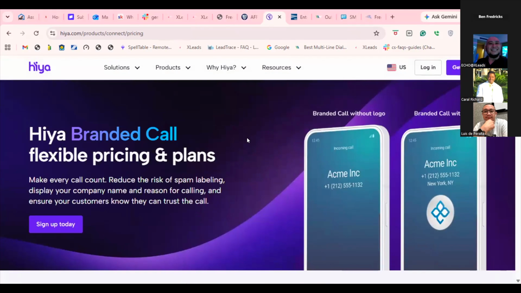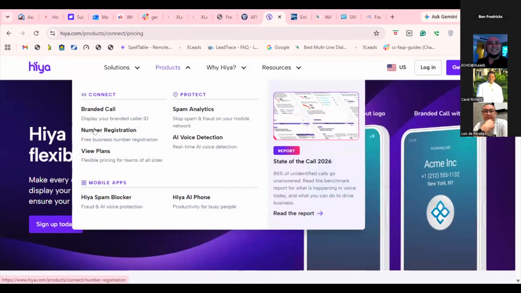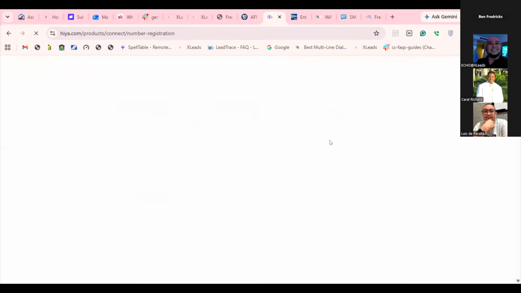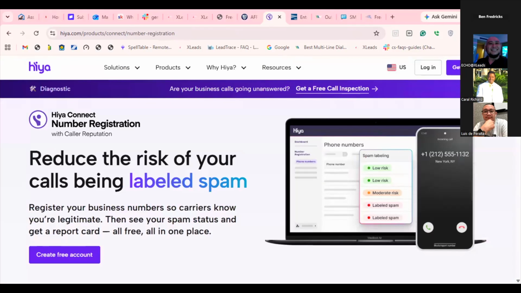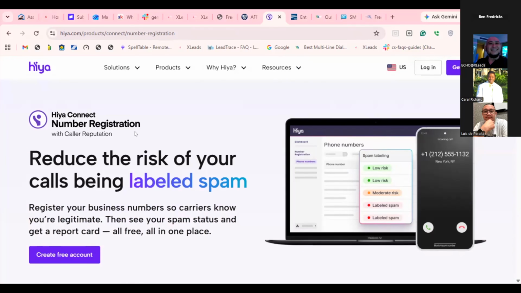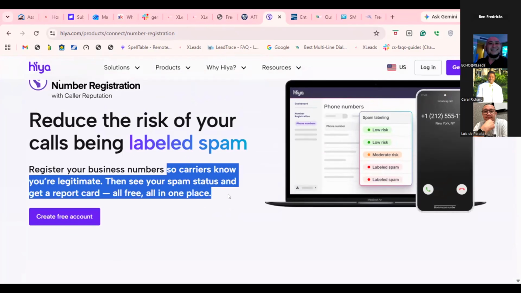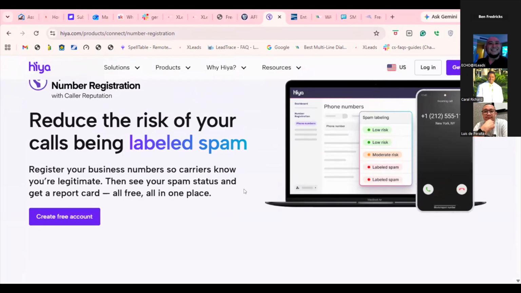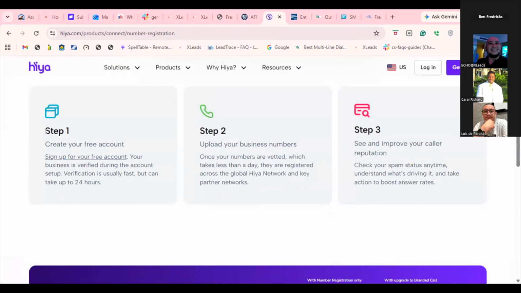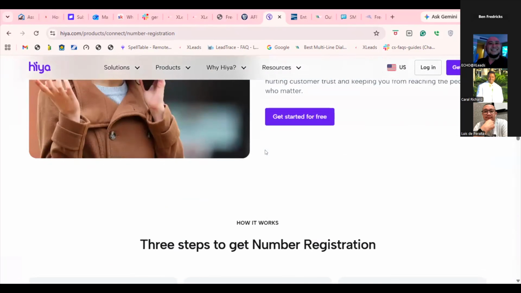Okay. Now, Haya does have a number registration service that you can also avail. And this is also a free service. Okay. Same with First Orion. And if you register your phone numbers here, you can reduce the risk of your calls being labeled spam. Okay. Meaning once you register your phone numbers here, carriers will know that the phone numbers belong to a legitimate business. Okay. And it is a free registration. As you can see here, create your free account, upload your business phone numbers, and then see and improve your caller reputation.